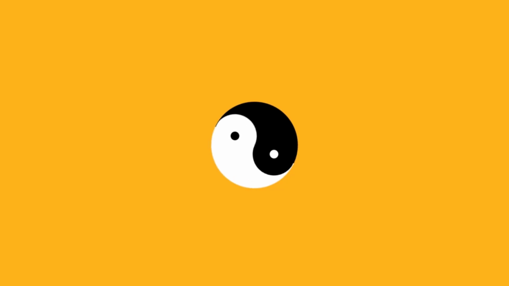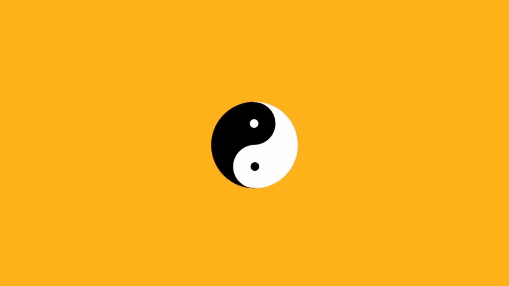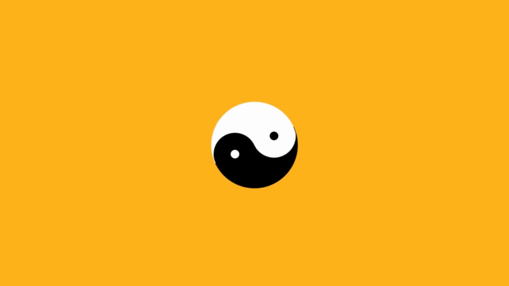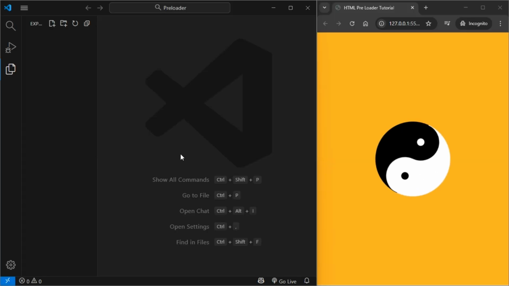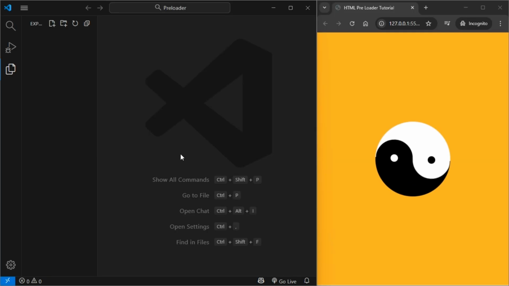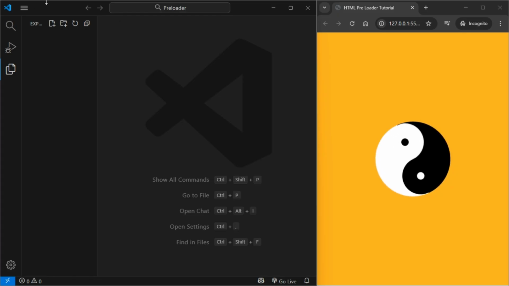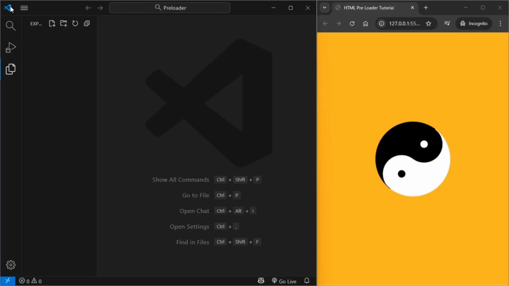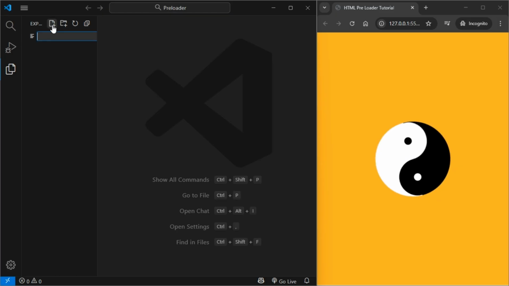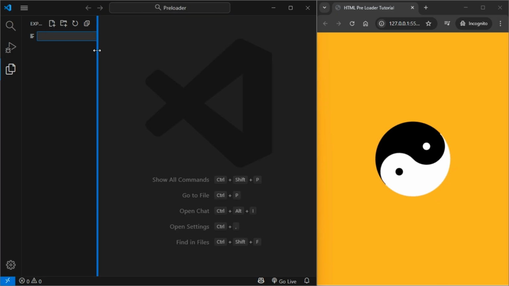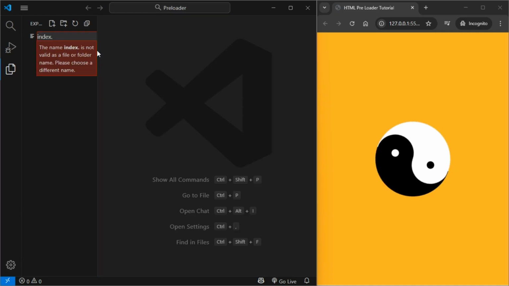Today we are going to discuss how to design an HTML SVG preloader with HTML and CSS. Let's take a code editor that you're comfortable with. Here, I am using my favorite VS Code editor. Now create an index.html file in your desired location. I am creating a new HTML document file here.